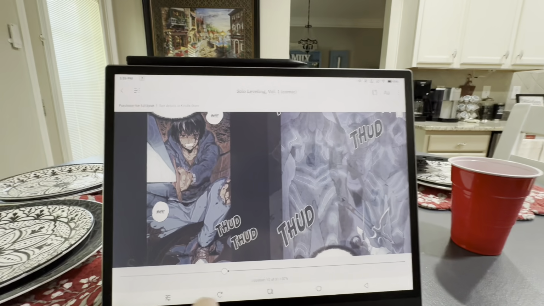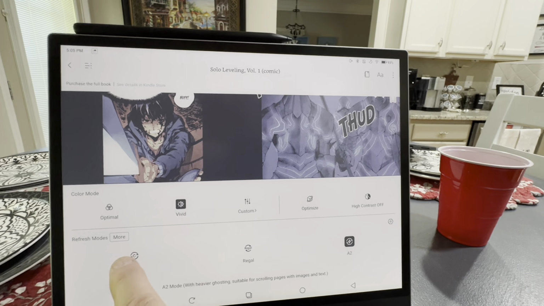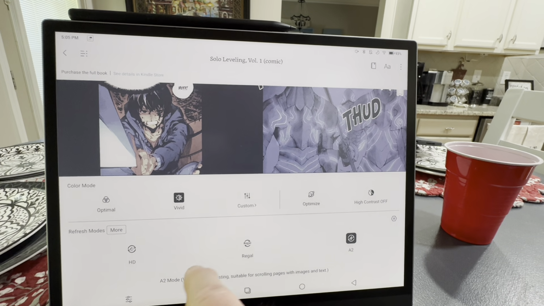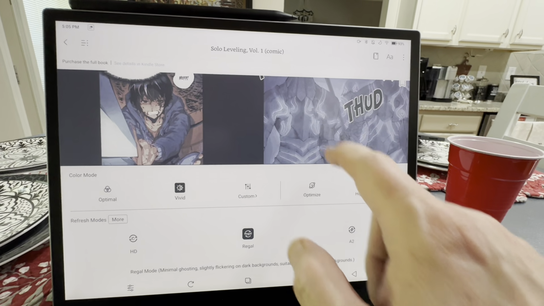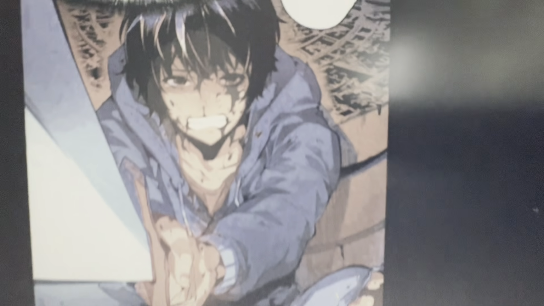Let me hit refresh again. Let me make sure that I've got it on A2. Let me change this to HD or even Regal. And let's see what this looks like. And the colors are really good to me.